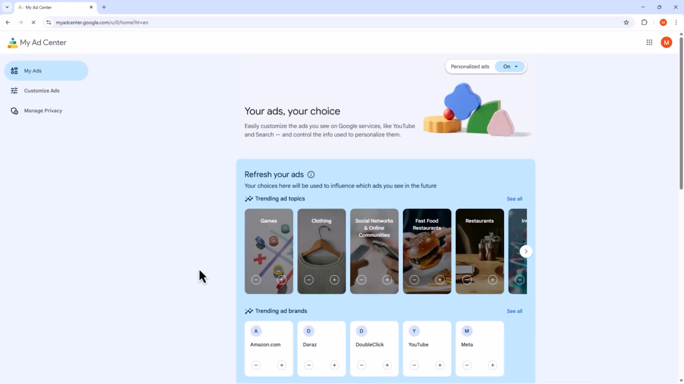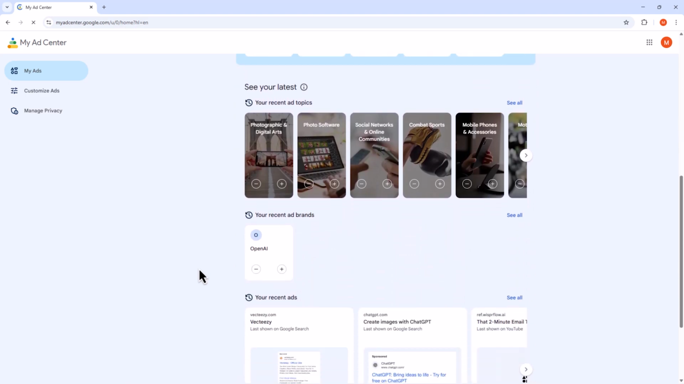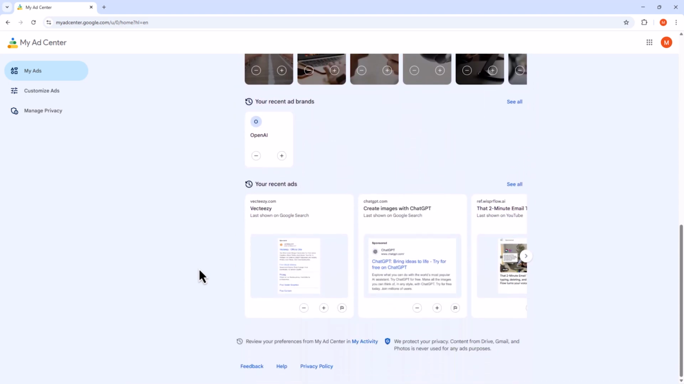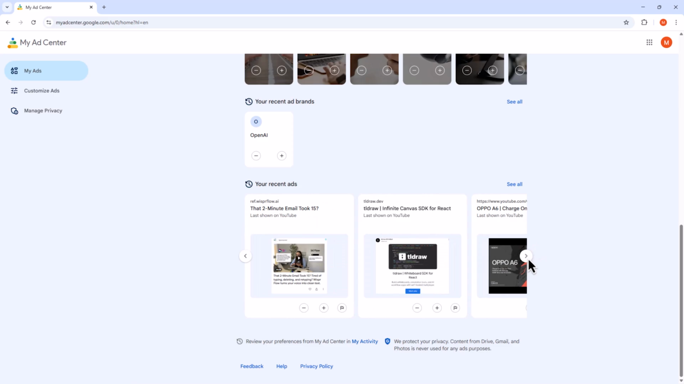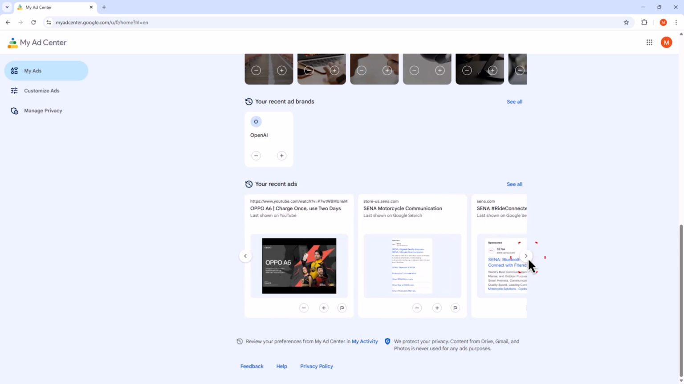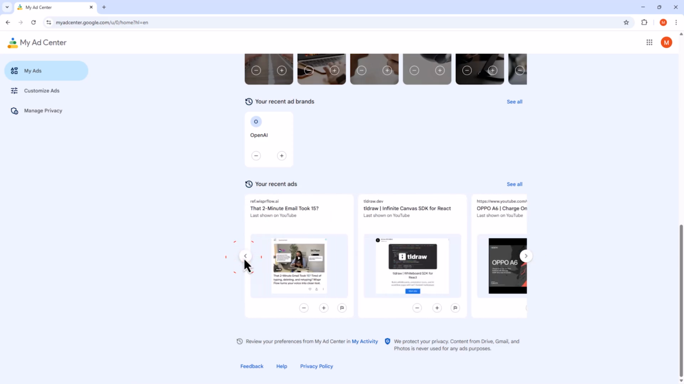On this page, you'll see sections like Ads You've Seen, Recent Ads, and Recent Ad Brands. Scroll through the list to view all the ads you've watched. Also, keep in mind that some ads may not appear in your history. Not every ad is available in Ad Center. It depends on whether the advertiser uploaded and published the ad properly on YouTube.